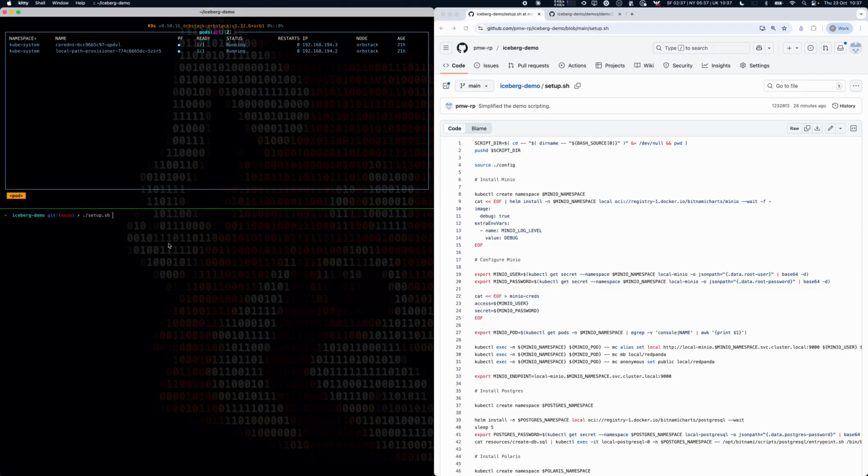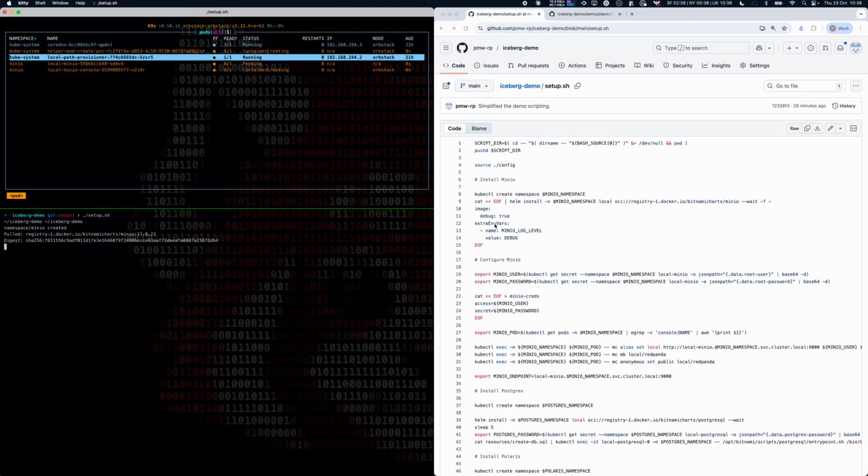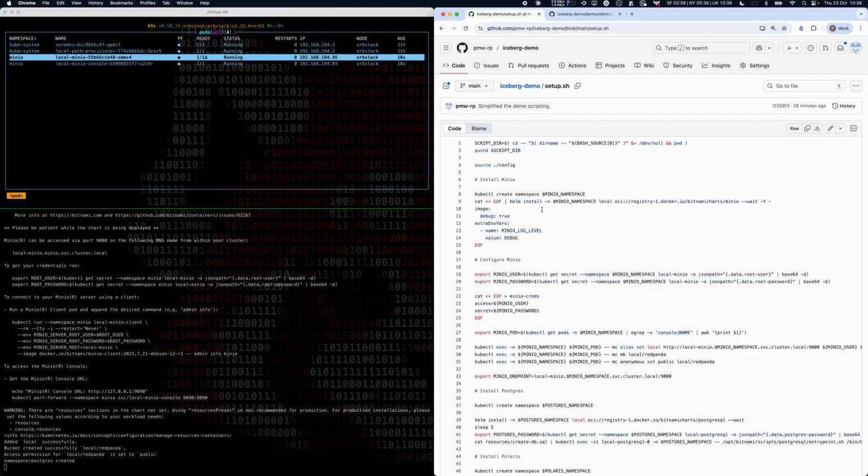So let's kick off the script. It's a single script solution. And what this is doing is, first of all, installing MinIO. Now, MinIO is going to be our local S3 storage system. It's very simple to install. In this case, I'm just creating a namespace and running that sort of Helm install process.